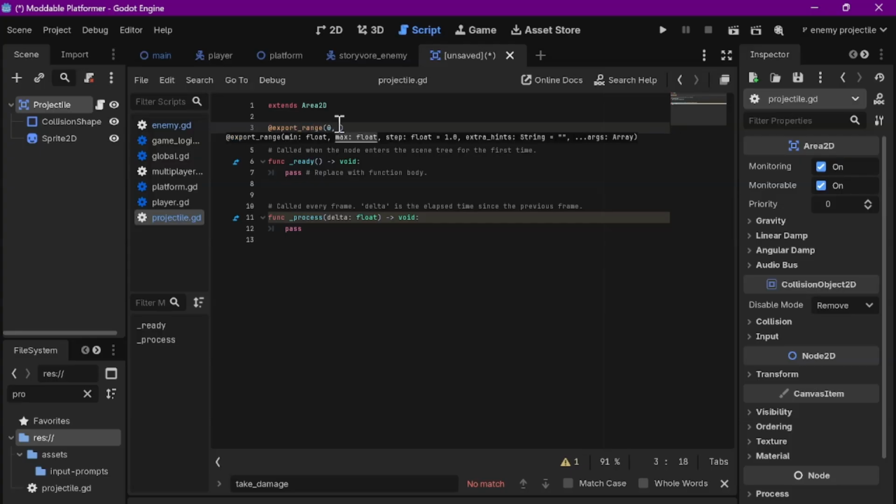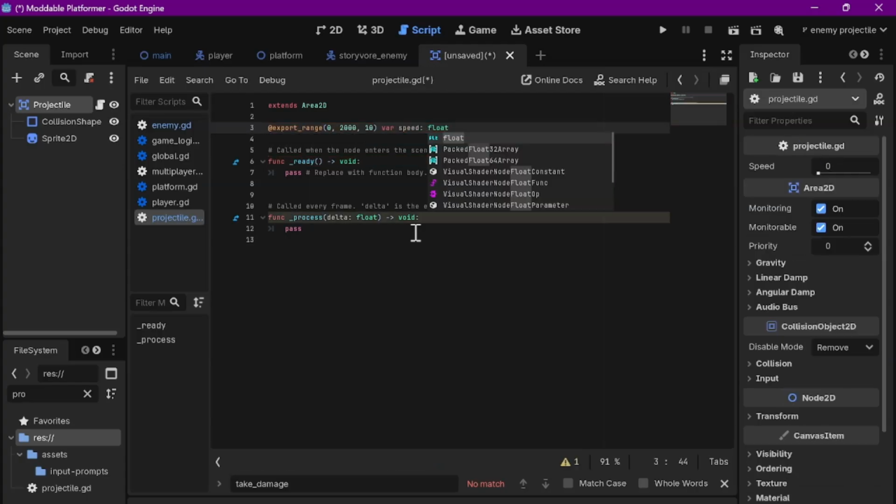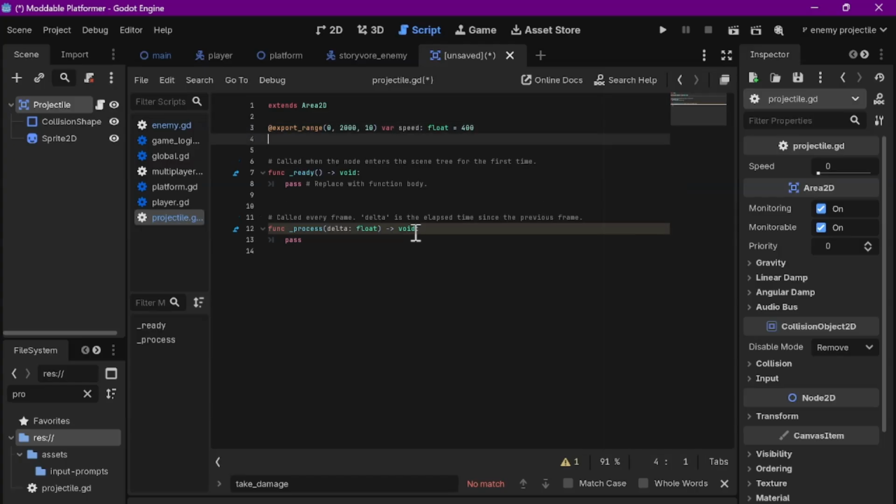And these numbers do not have to be the same as mine. I'm doing 0, 2010, speed. You can fiddle with yours. Our speed is going to be of type float. It's going to be equal to 400 off rip.